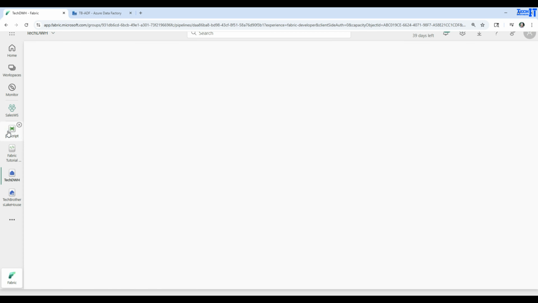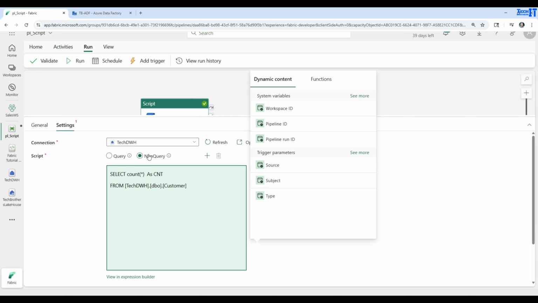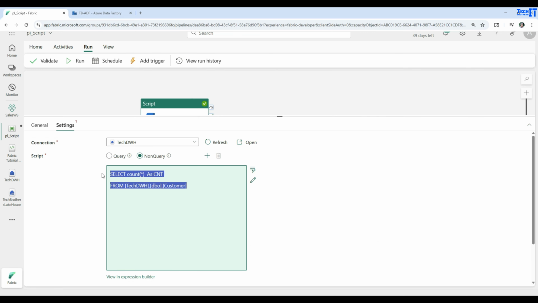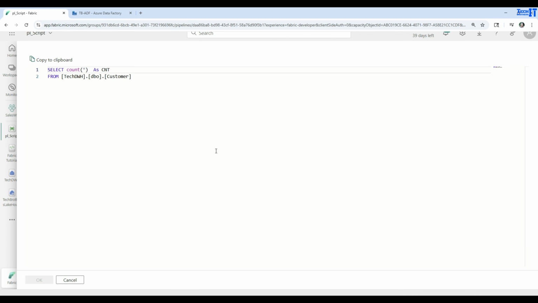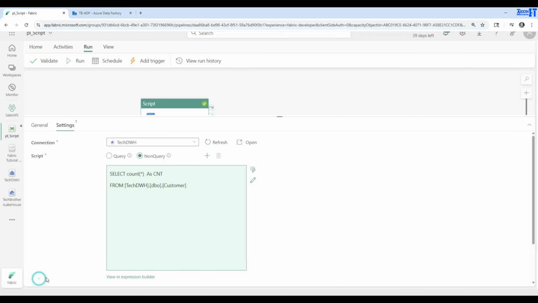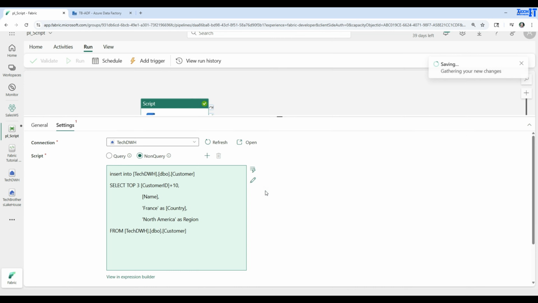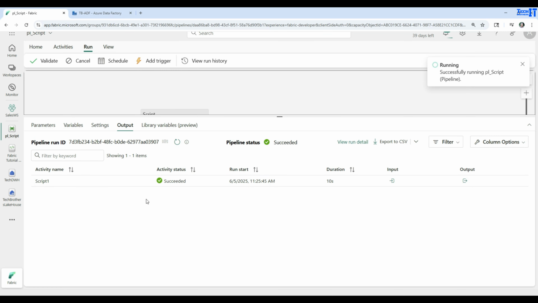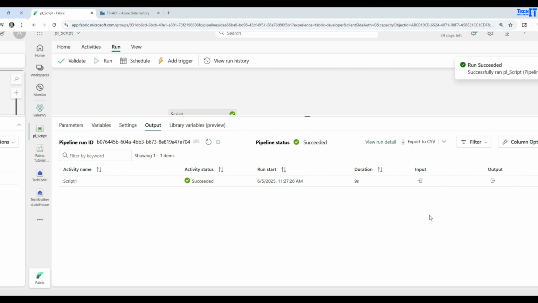If we go back to our query here, we selected non-query, and this is the query I'm going to paste. It's not letting me paste, so anyway, we have to click on edit and then paste. Now we can execute this pipeline again, and this time it is going to run this insert statement. You can run delete or truncate or merge, whatever is your need. Okay, our pipeline is completed.